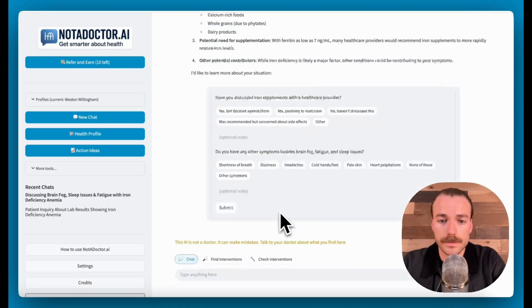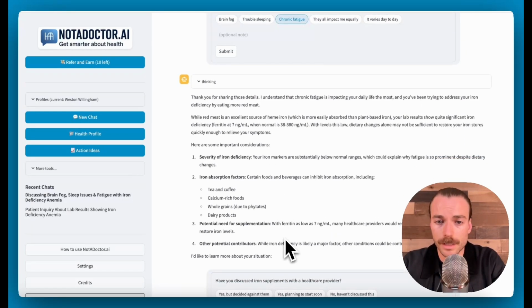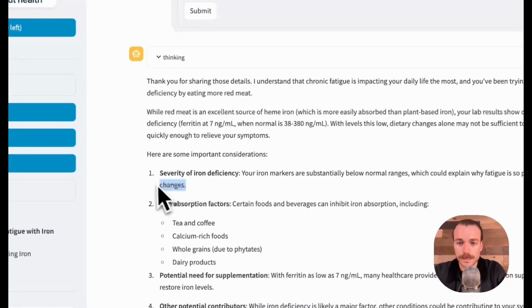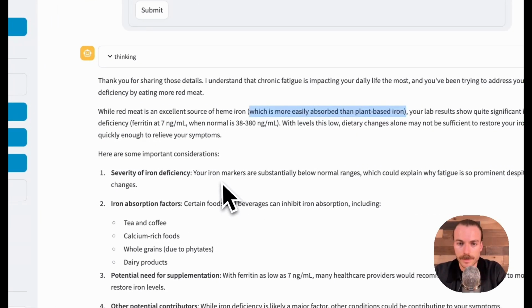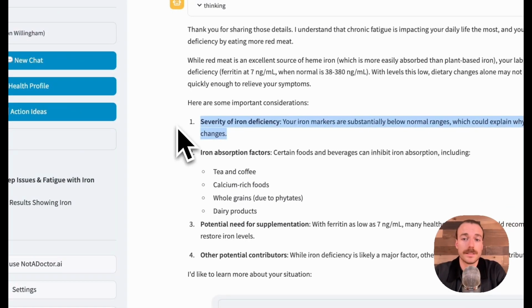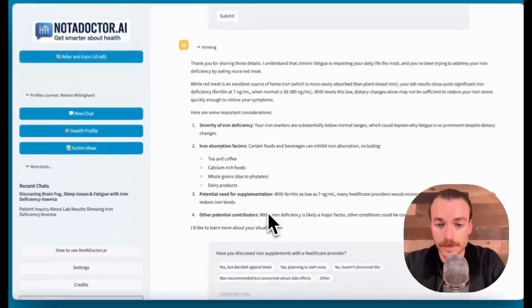So then in its response, let me just read this. It's going to keep asking me questions and giving me good information. It says that even though I'm eating red meat, which is an excellent source of heme iron, which is much more easily absorbed than plant-based iron, I show severe signs of iron deficiency, and there are other iron absorption factors like tea and coffee or calcium-rich foods, interesting, which might inhibit iron absorption.